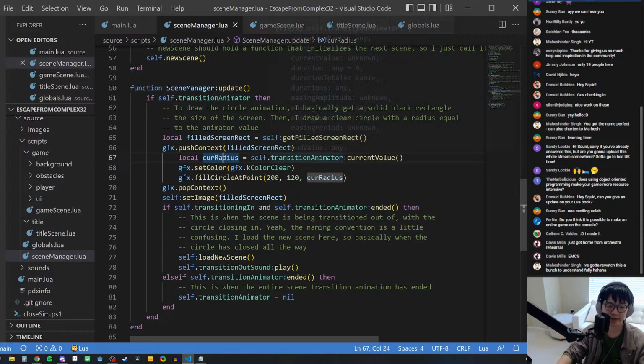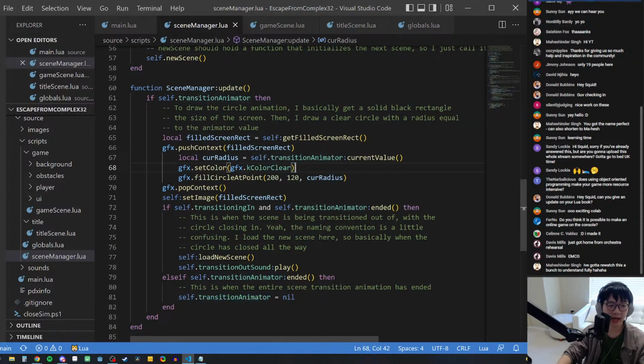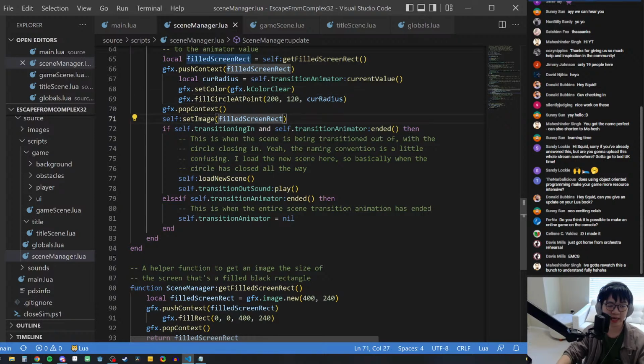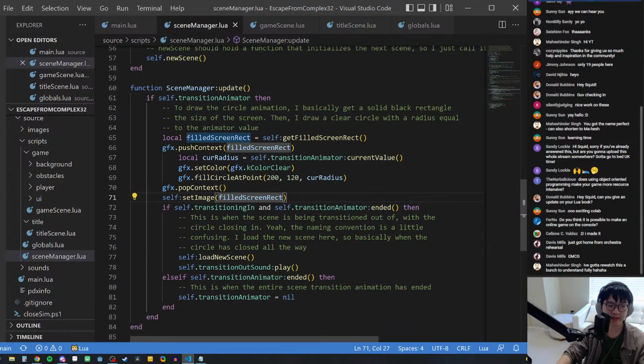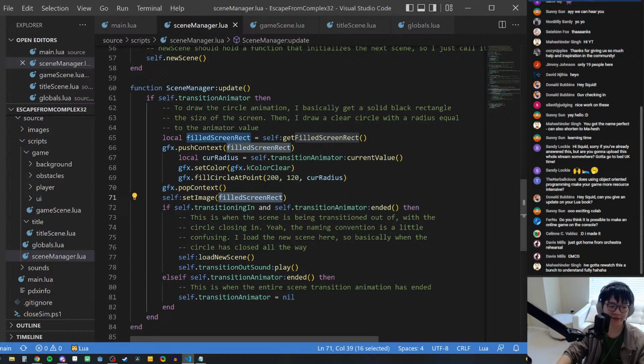Then I get the radius from the transition animator, which I mentioned was transitioning from this radius down to 0. And then I'm creating basically a clear circle. I set the color to clear, and then I use fill circle at point to draw a circle of radius based on the animator. I use it to cut a hole in the rectangle. Then I set the image of the scene manager. Since scene manager is a sprite, I set the image of this scene manager sprite to this rectangle, and that's happening every frame.